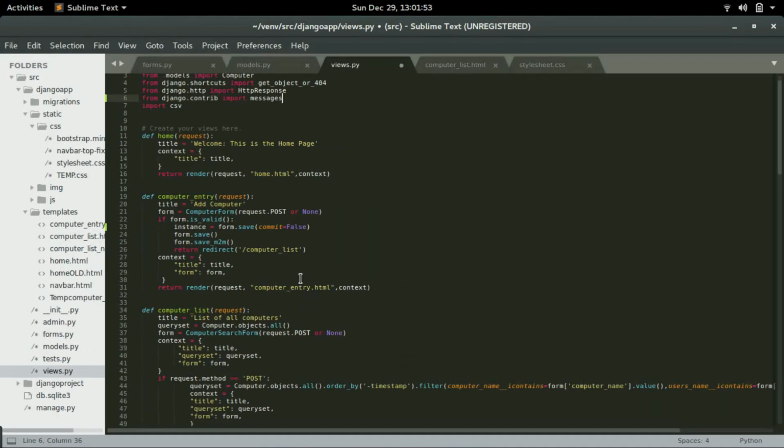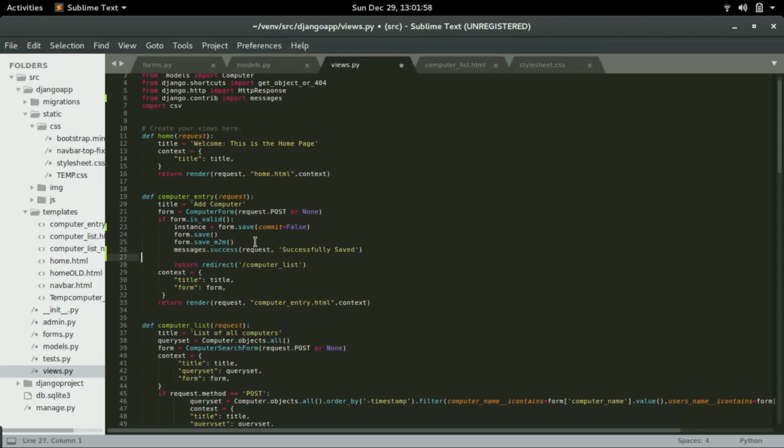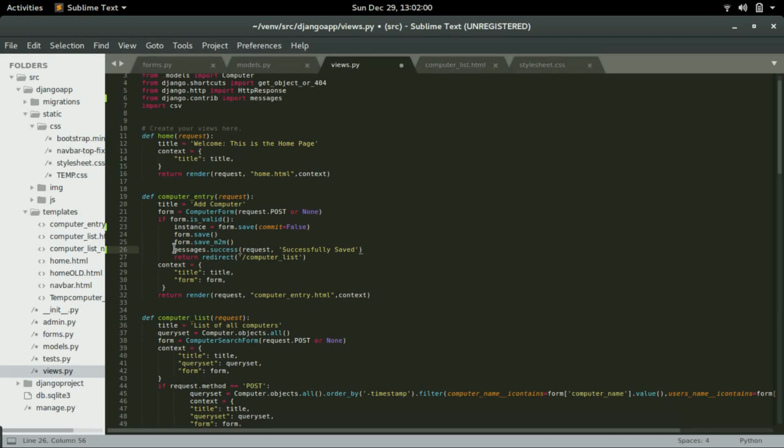So right below form.save_m2m, I'm gonna paste that line, and this is where we will type whatever message we want to display on the browser. In this case, I'm typing "successfully saved", and I'm gonna give it a tag of success, and these tags are what we use to style it when we get to the CSS part. Okay, so remember that the tag is success, so this is what we will select as the class, and the message that we will display is "successfully saved".